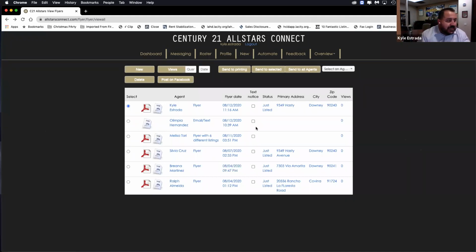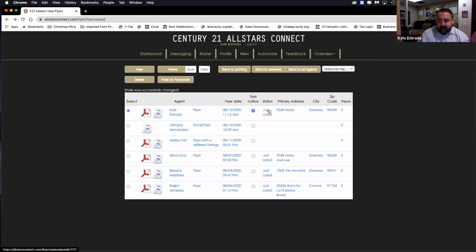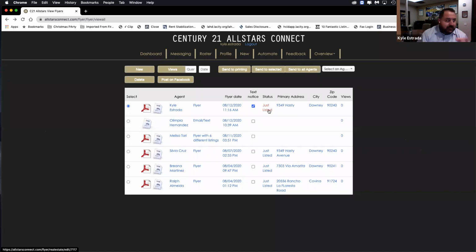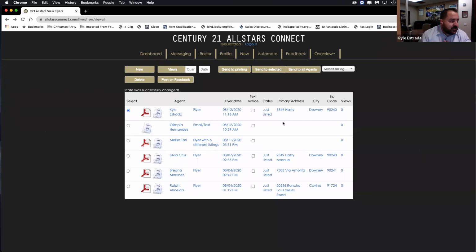Now, when I send this out from here, whether I send it to all agents or to selected agents, make sure you do not check this box. If I check that box for text notice, every time one of you opens it, I'm going to get a text message that you opened it. That's the last thing you want, right? If you send it out to 300 people and 300 people open it, you're going to get 300 text messages back. So make sure that's not checked.